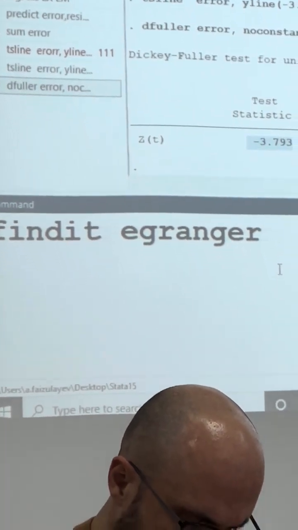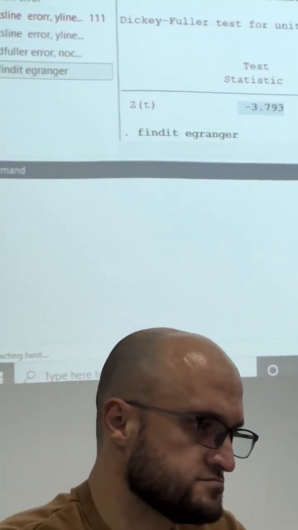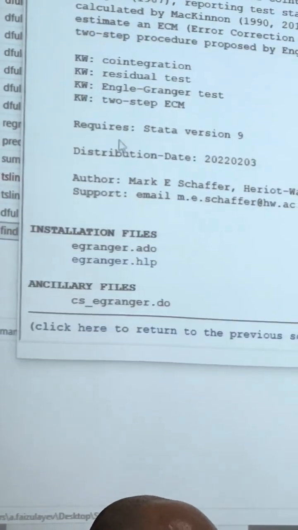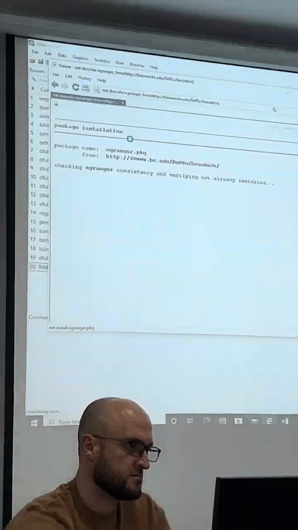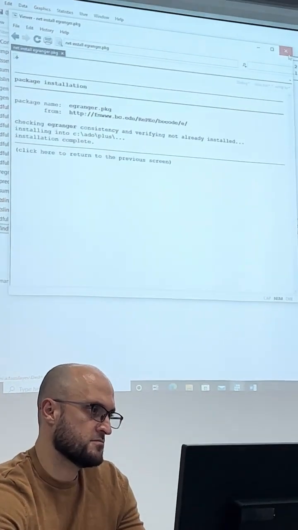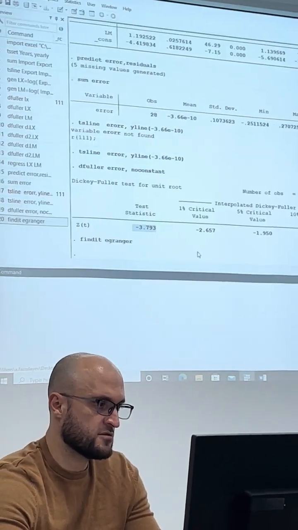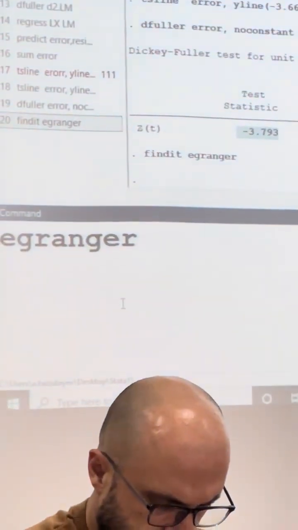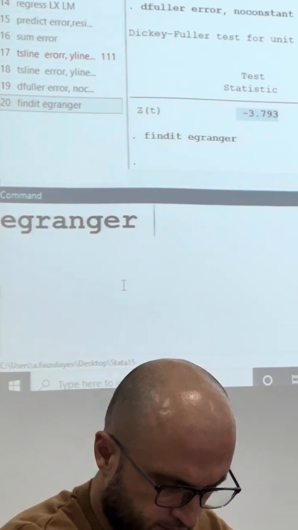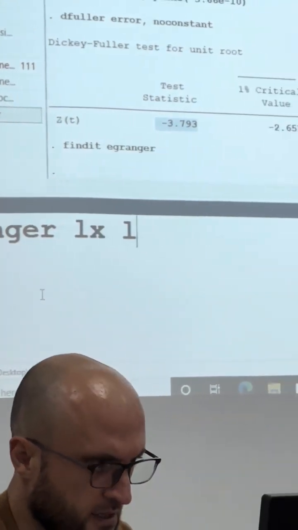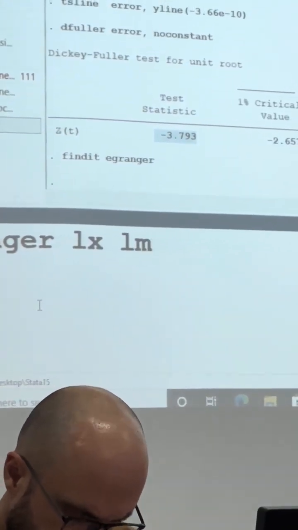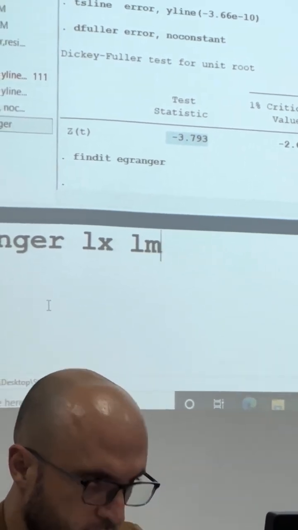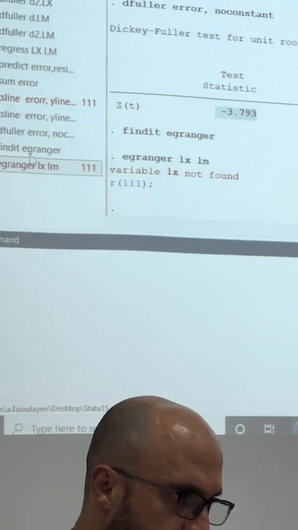Granger. So it's here. I just press on that, and here I can install it. Okay. So here, complete installation. Now I can run it. Granger LX LM. Of course, my bad.